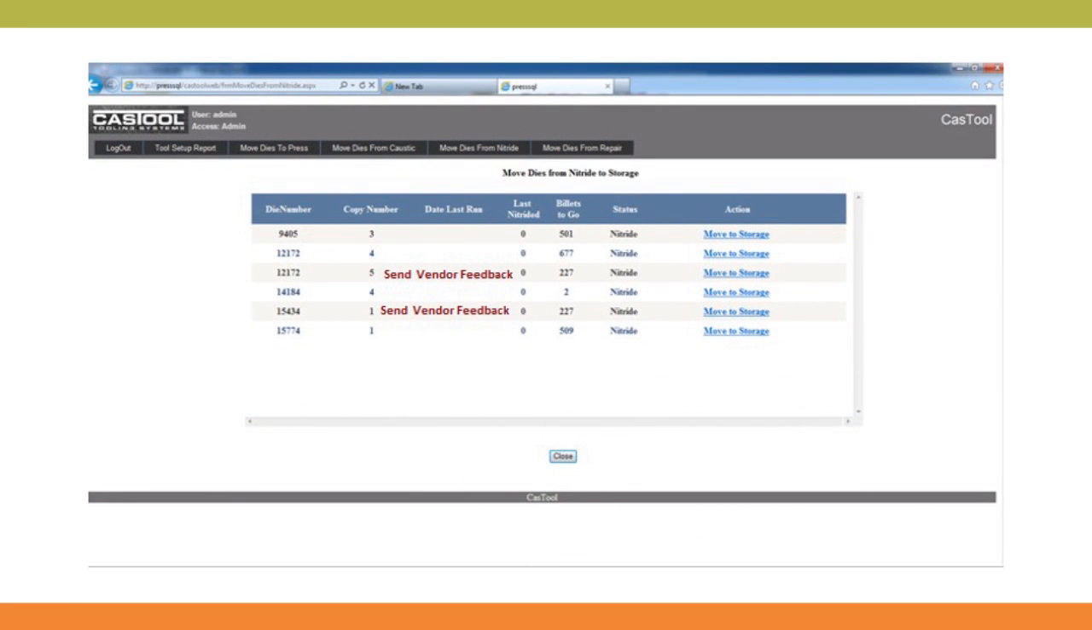The website can also be used to move the dies back to storage from nitriding, repair, or caustic. If the dies are on the nitride, repair, or caustic list, they are not allowed to be set up for production.